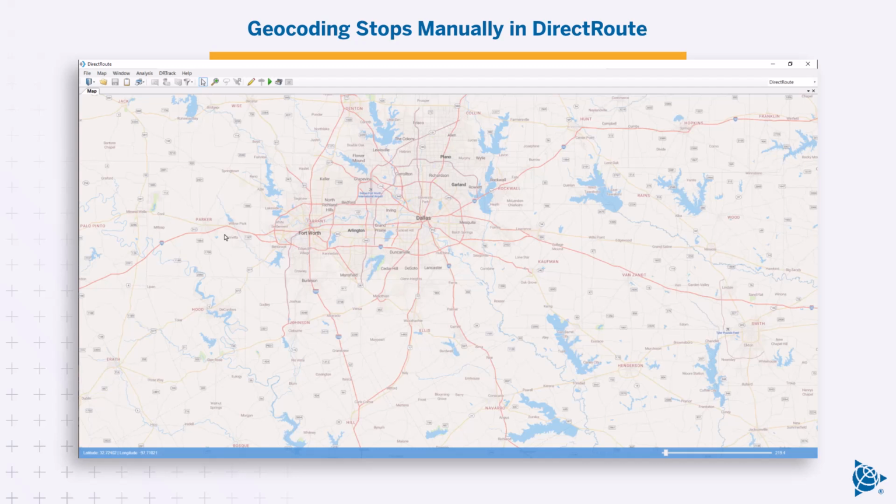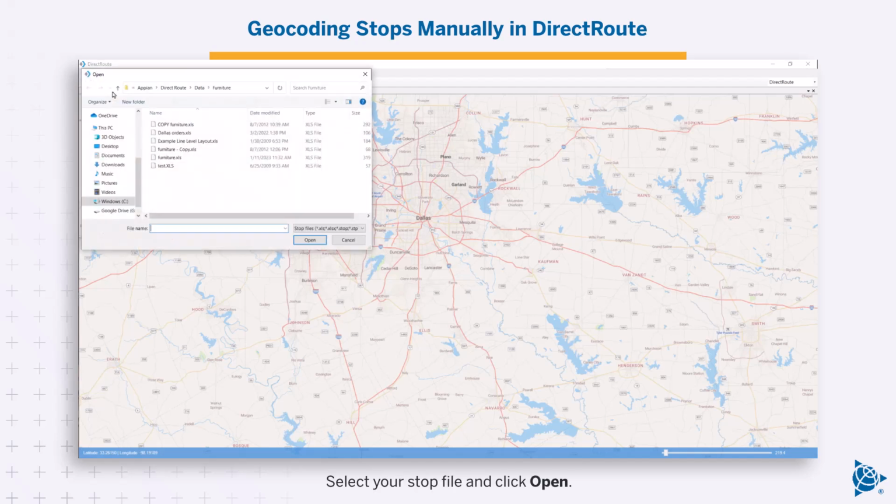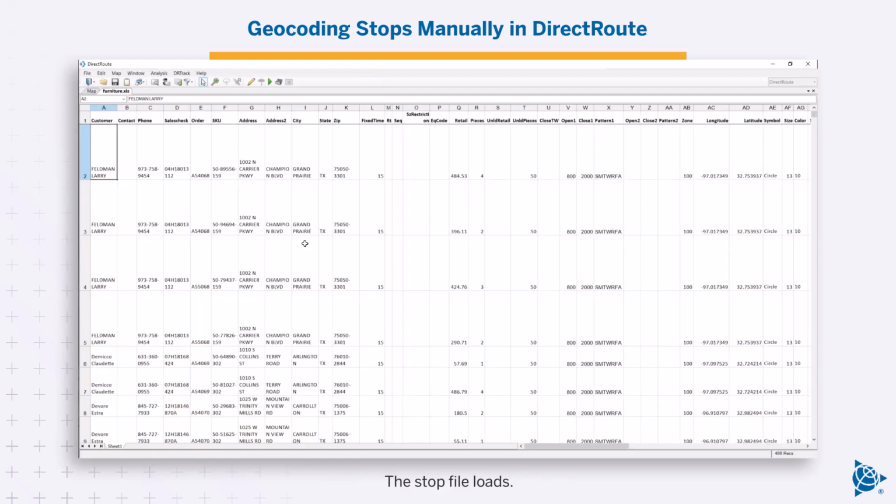Geocoding stops manually in DirectRoute. Go to File. Open. Select your stop file and click Open. The stop file loads. Click the address cleanup icon in the toolbar and choose one of the following options.